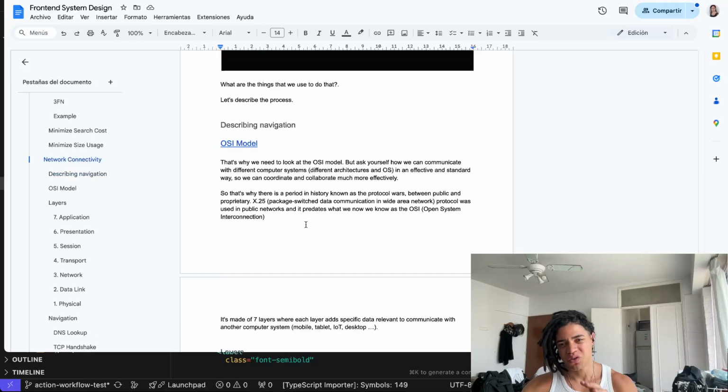So as a way to briefly explain how navigation happens in the browser when the user navigates to a particular URL, it goes through the OSI model, which is the Open Systems Interconnection. This is the way different computers with different hardware and operating systems can exchange messages, okay? And this is made of 7 layers.